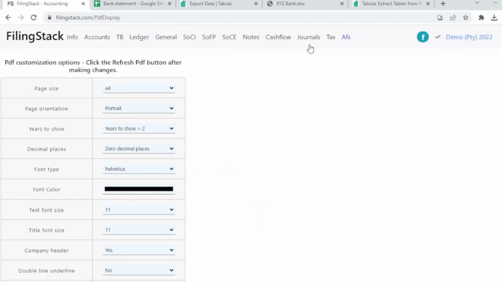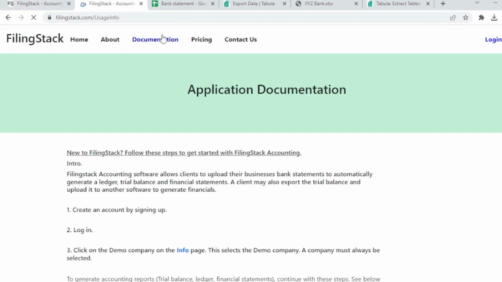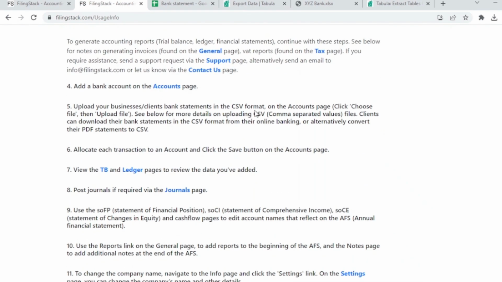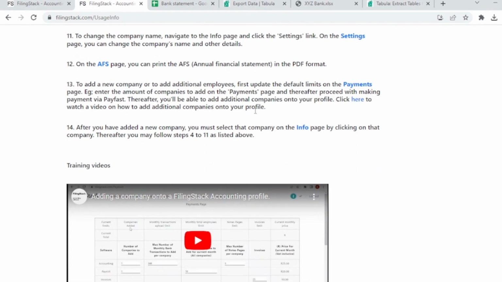We also have additional documentation available on uploading bank statements and on the other features available at FilingStack.com when using FilingStack accounting software.